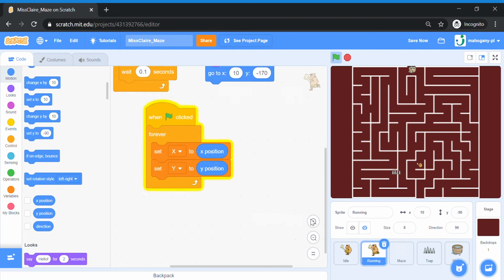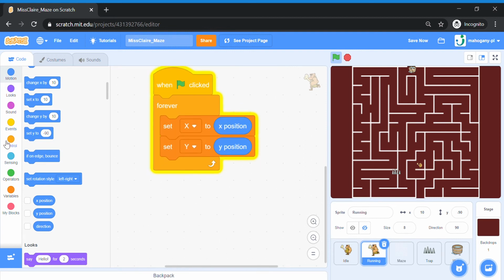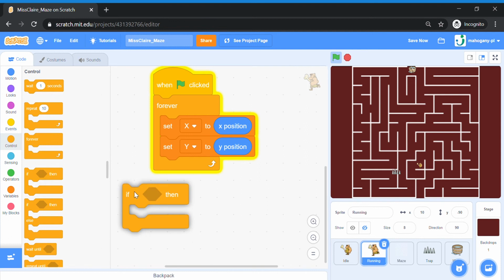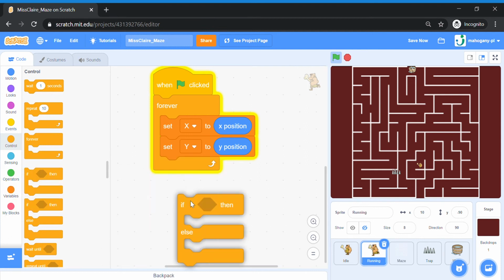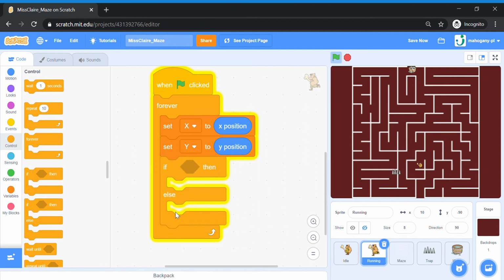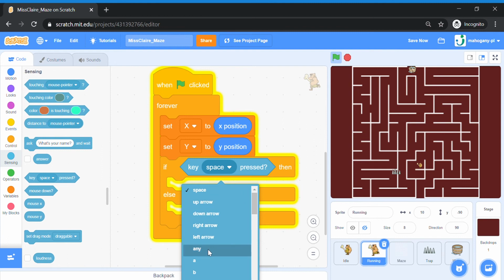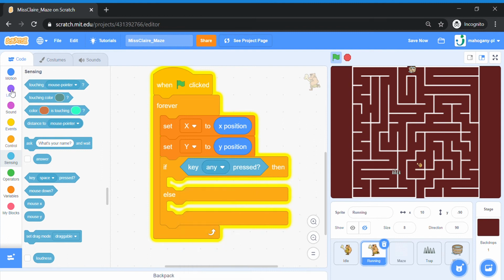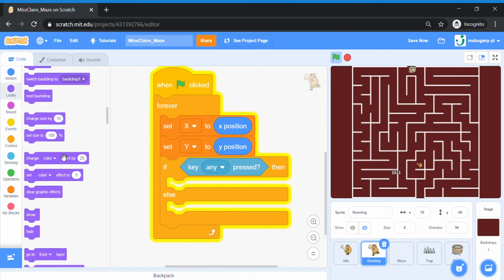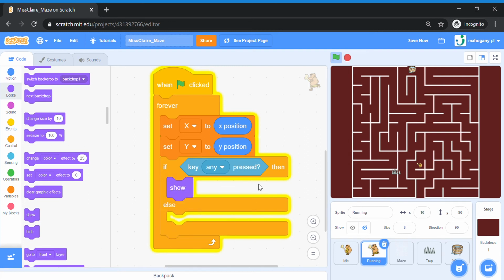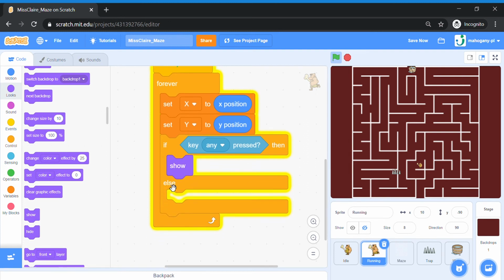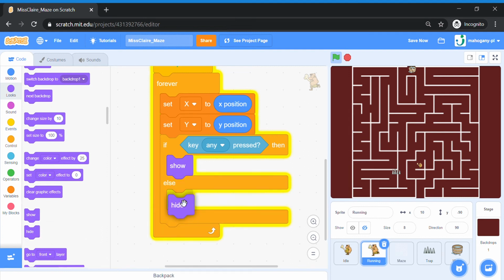Now once done, we're going to continue the code. I'm going to bring out if then else. Okay, if my caveman is sensing that I am pressing any key, so if key any press, it is going to show itself. This means that when I press a key, I'm playing the game, the caveman running should show. Else, if I'm not playing the game, if I don't press any key, it should hide itself. Okay, we're going to hide the running sprite.